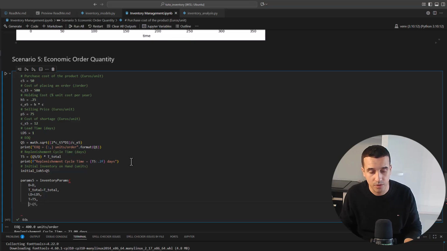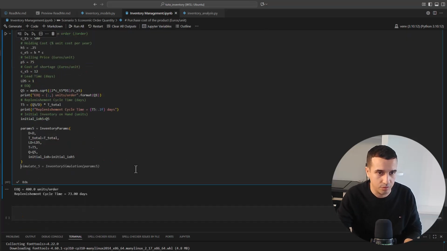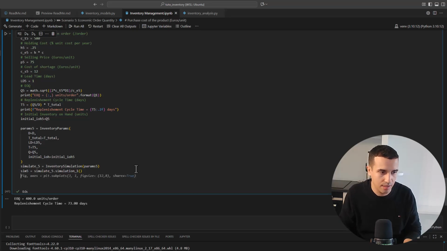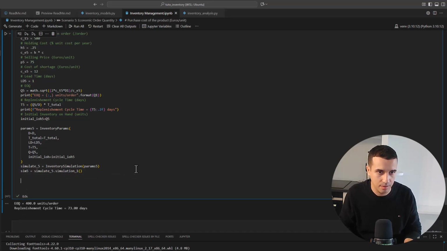The time is what we calculate. The quantity is the economic one. The initial inventory on hand is the same. Okay, simulate 5. We simulate using, no, we use the optimal, or we can try with the first one. And yeah, the visual.